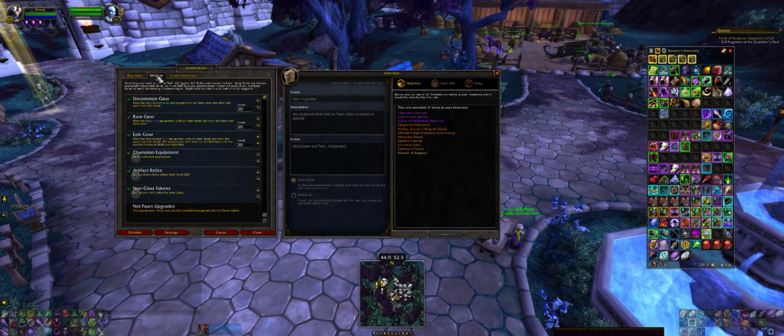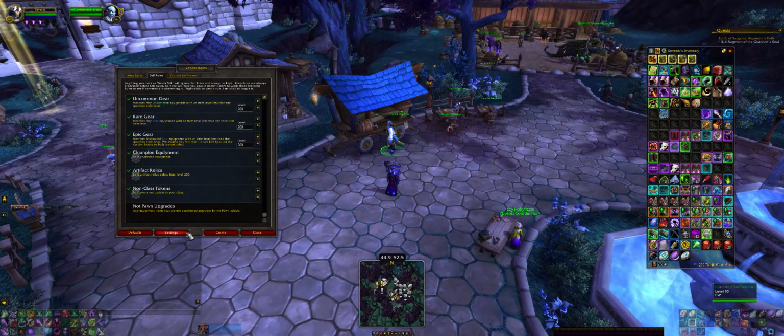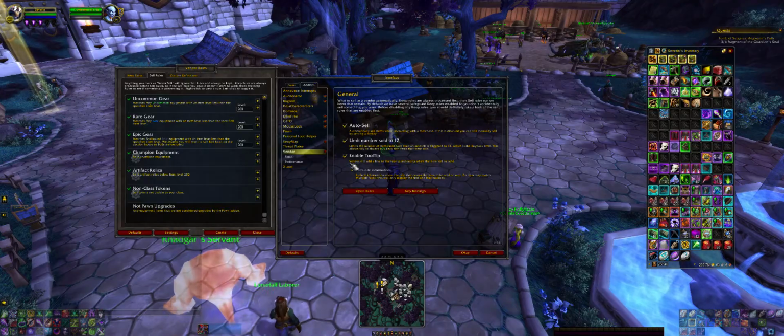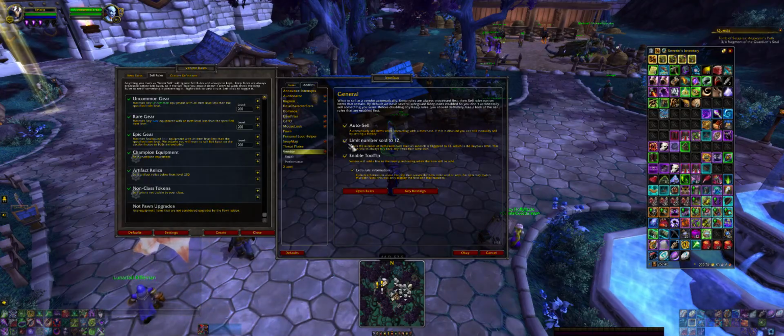So that's pretty much it. That's our add-on in a nutshell. I want to go over a few more settings for you, so you know how this works. There's a handy setting here called limit number of items sold to 12, which keeps you from selling more than the buyback limit. The buyback limit at the merchant is 12. So if you sell more than 12 items, then some of them won't be able to be bought back. But if you set this checkbox, we'll only sell up to 12 for each sell batch. And then if you interact with the merchant again, we will sell another set of 12.